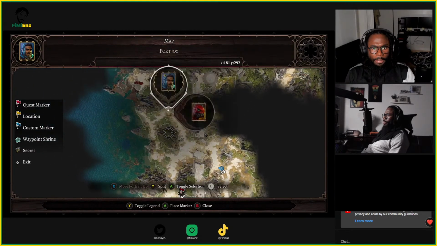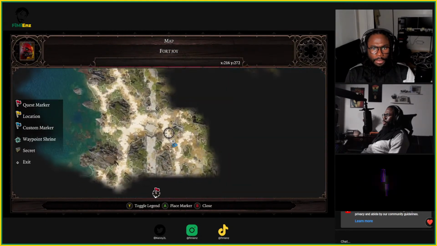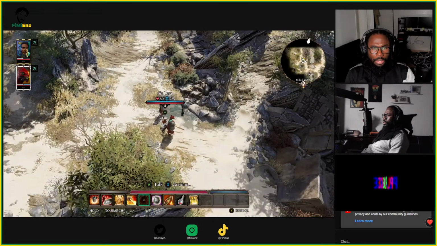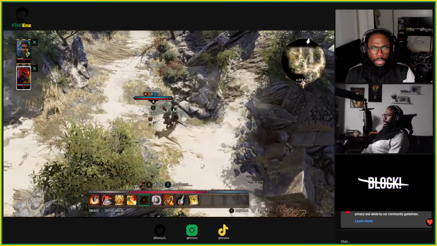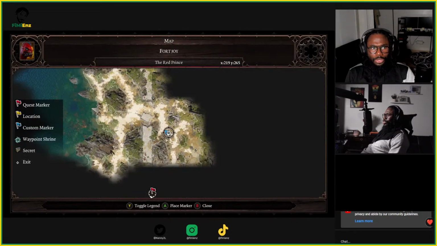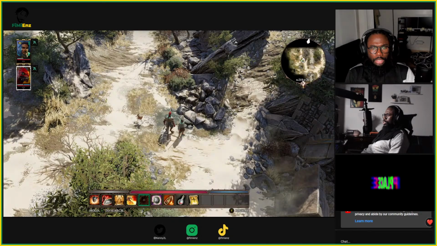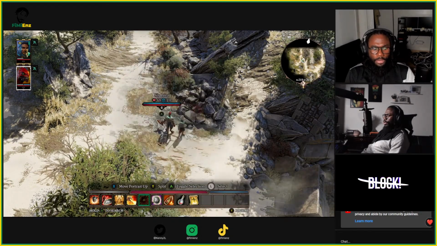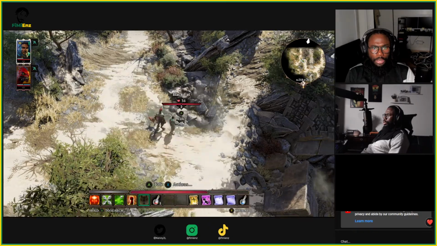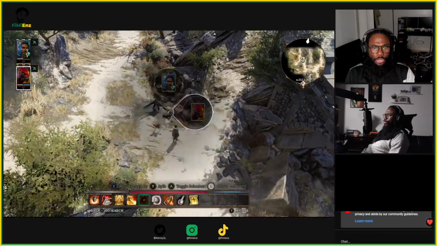This is our map. So that's what we need to do in order to switch. Okay, so we keep our finger on the right trigger. Okay, and I can switch between who I want to use. Alright, cool.